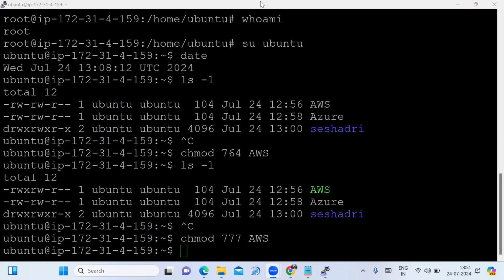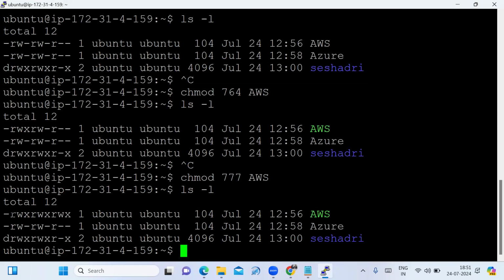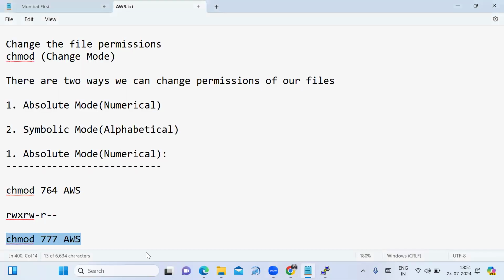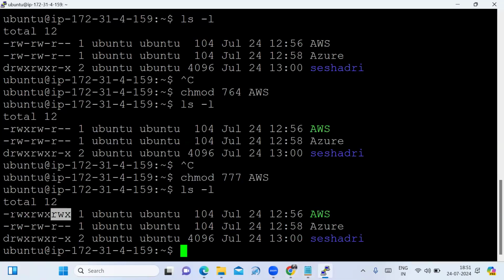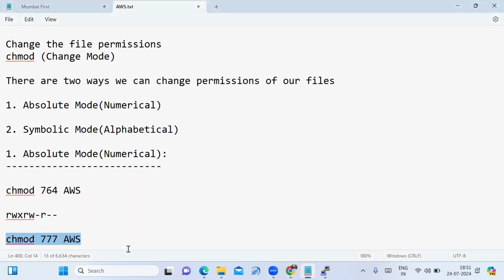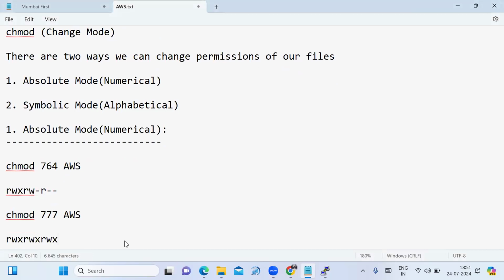Yes, Javed. If you have doubt, I am typing ls -l. See, friends, the owner has all permissions, group has all permissions, others also have all permissions. Like that, you have to change the file permissions. Those are the file permissions for the AWS file.